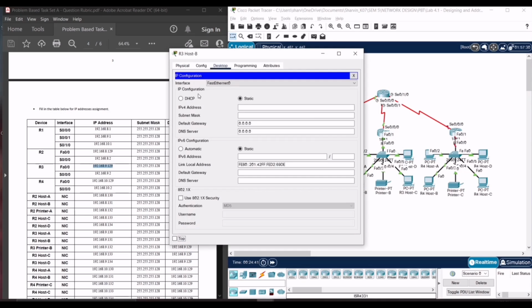Let's go for host P R3. The IP address will be 192.168.9.131. The subnet mask will be 255.255.255.128. The default gateway is also the same, 192.168.9.129.